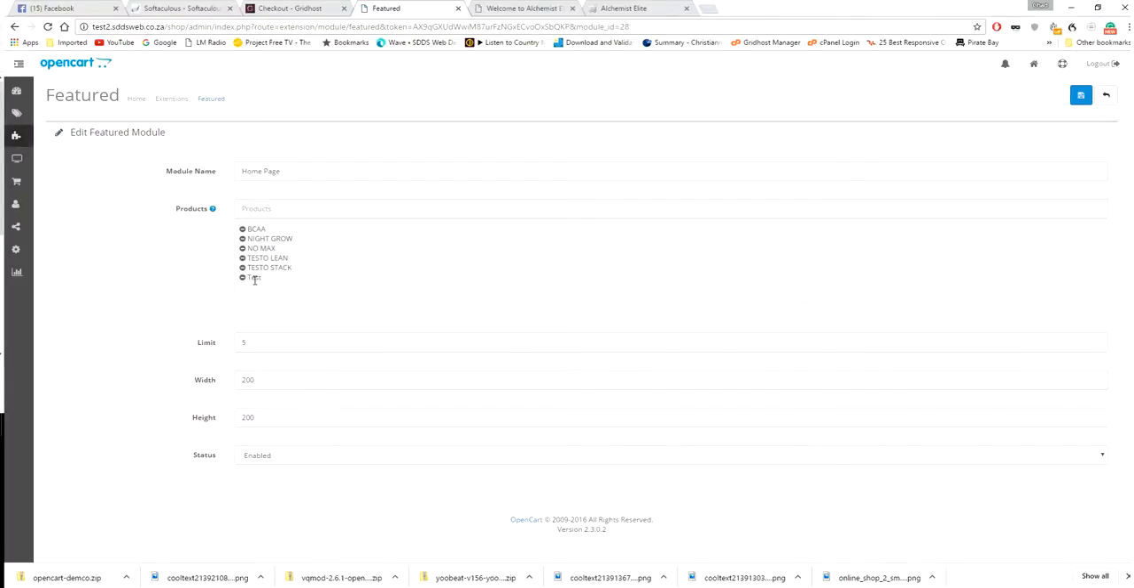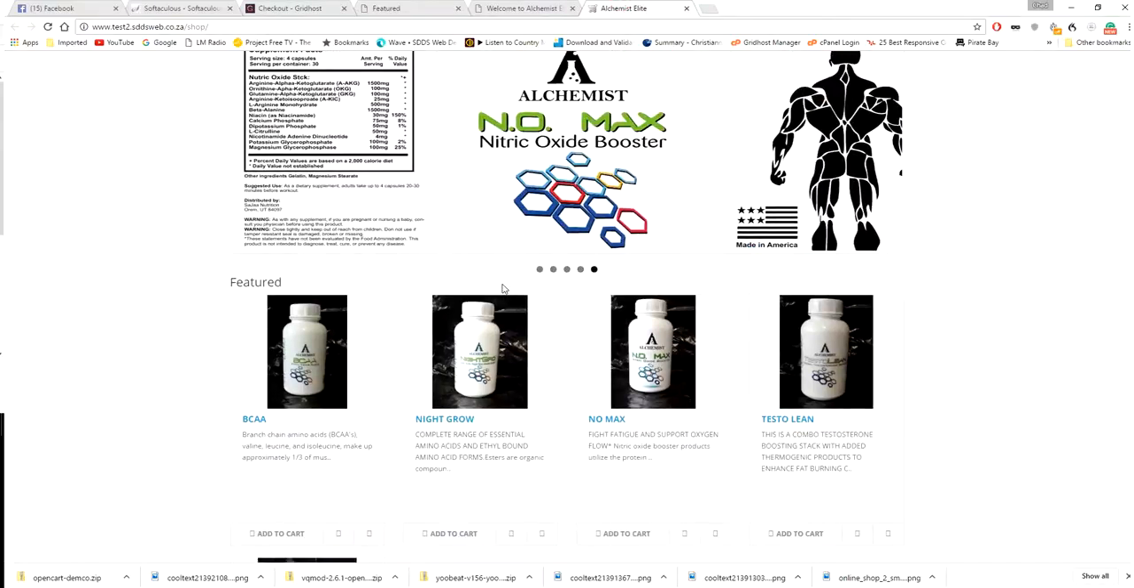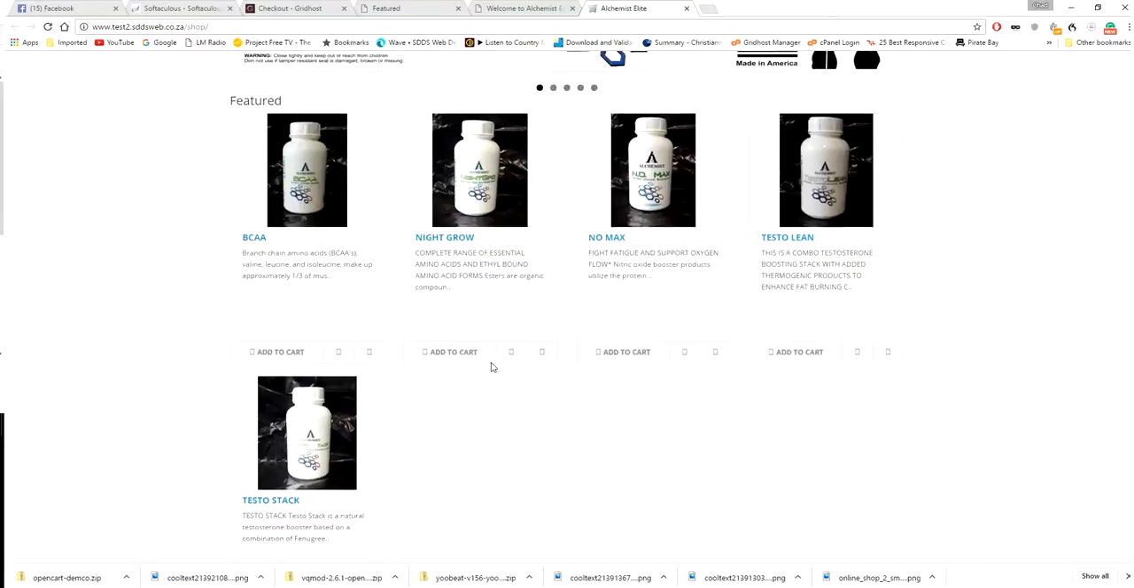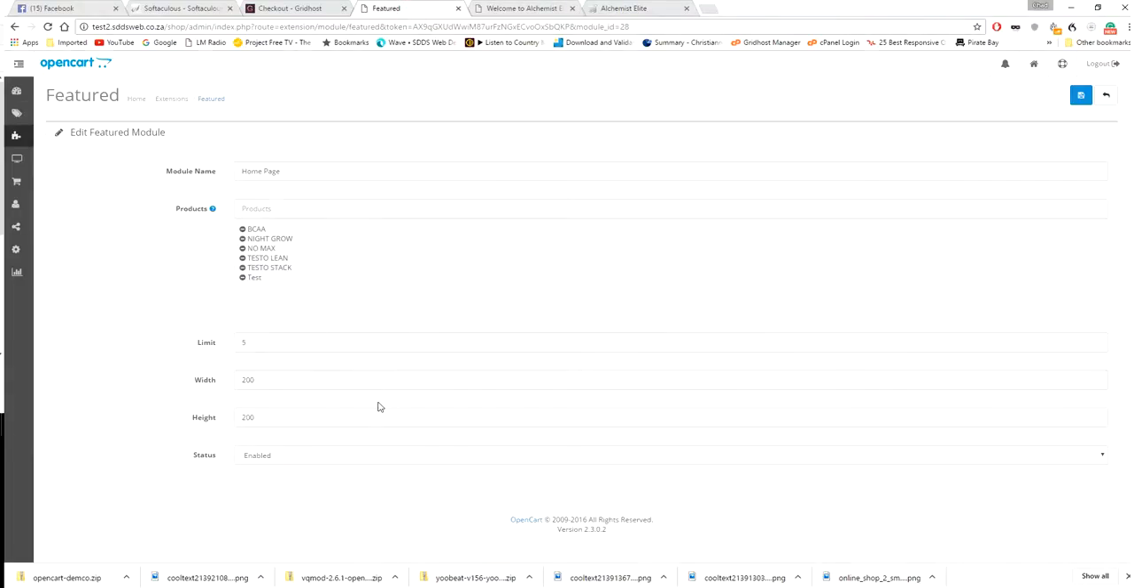Okay, test is in there. So it should appear in the bottom here. It's not appearing yet. It obviously just needs to be refreshed. But anyway, that's how you would add another product. It's just not appearing yet because it's not refreshing. Okay, so you'd add that to the bottom. To remove it, you just click on remove.